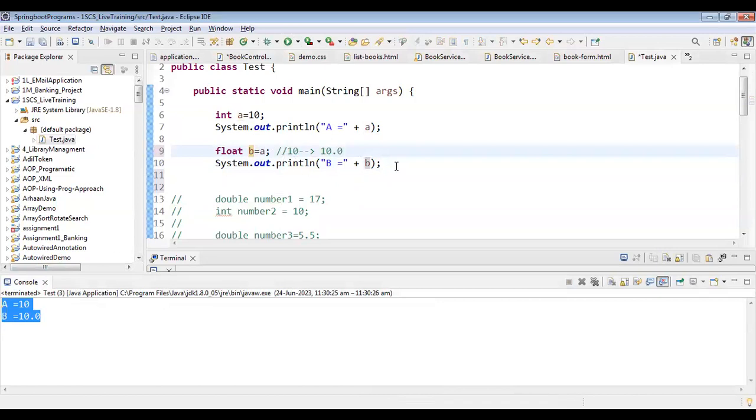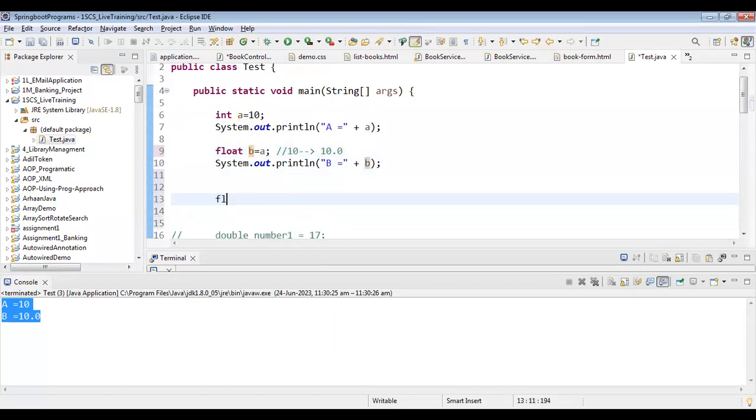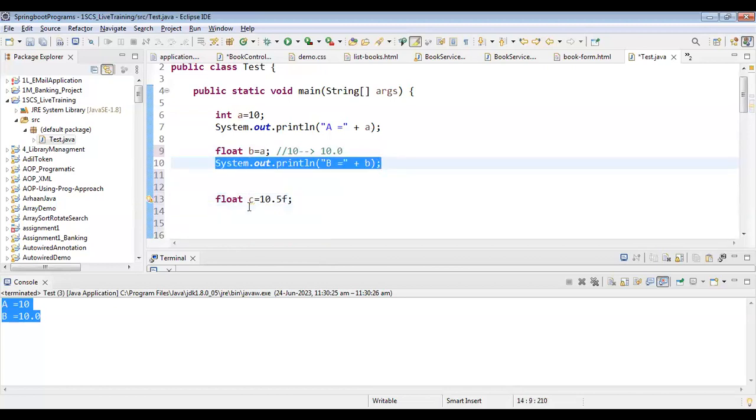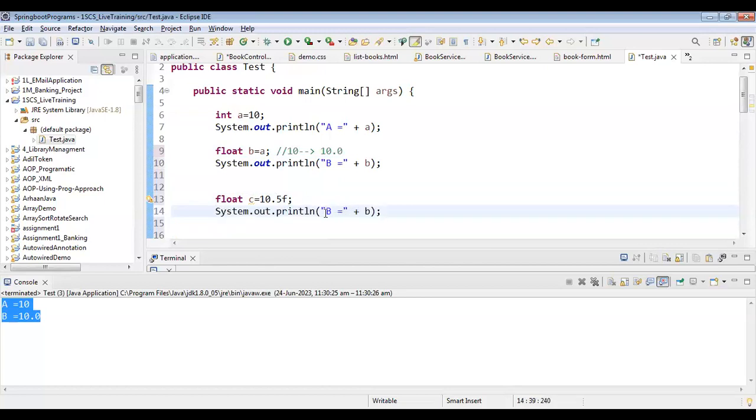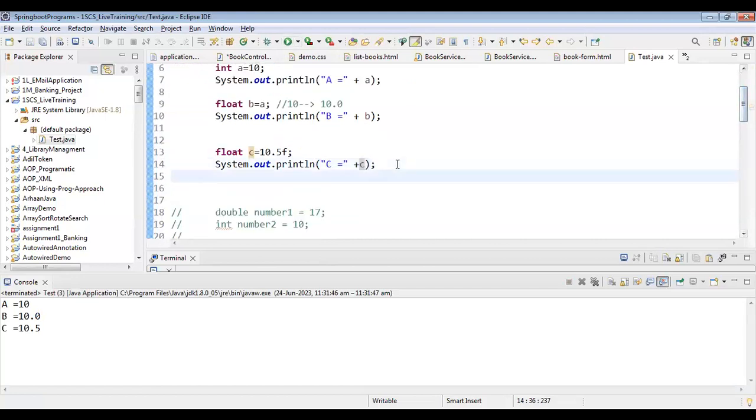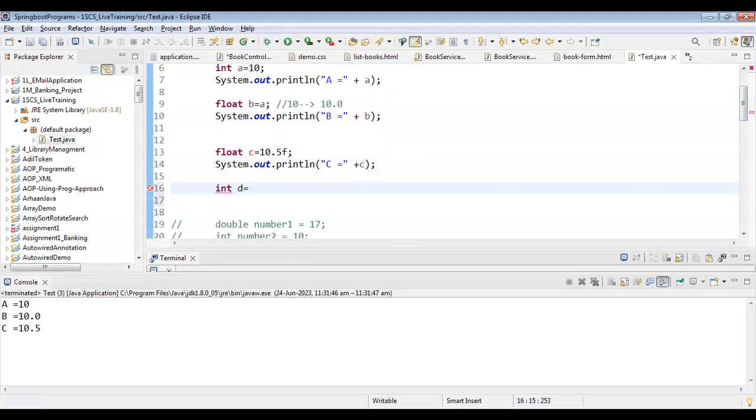So this was widening. Now let's take narrowing. Now if I have float C equals 10.5F. If there is a float, write F after it. And now if I display this C, what is the output? 10.5. And now I want to store this C into an integer. I do integer D equals C.